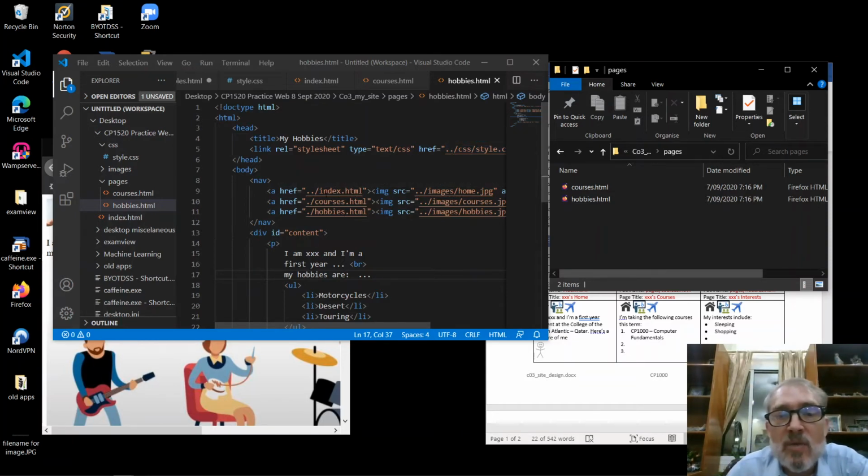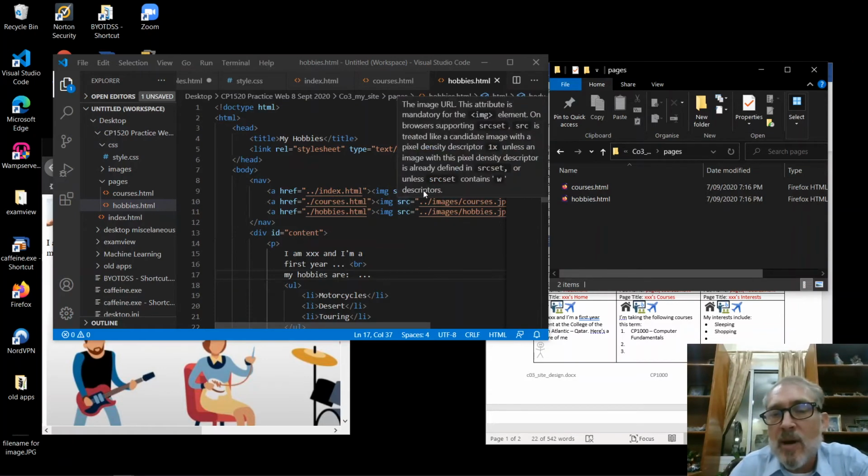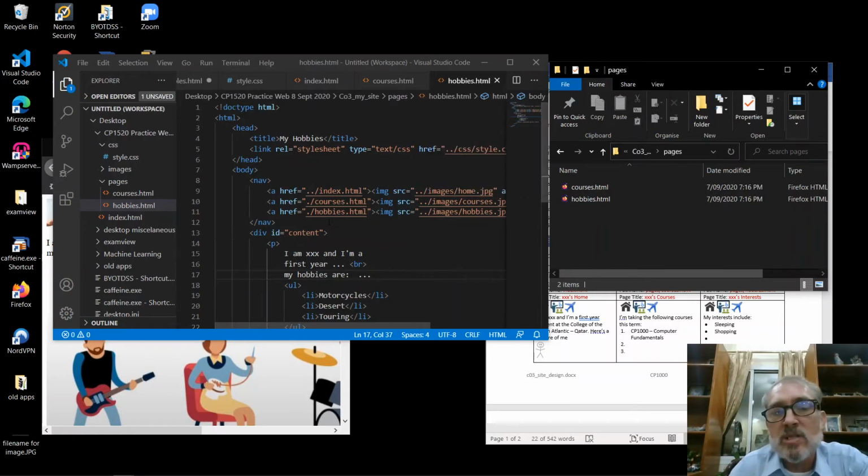Now notice this is different, right? To get to the index.html, where's the index.html file? It's in the parent directory. So go to the parent directory. Then from the parent directory, that's where you're going to go and find your image.